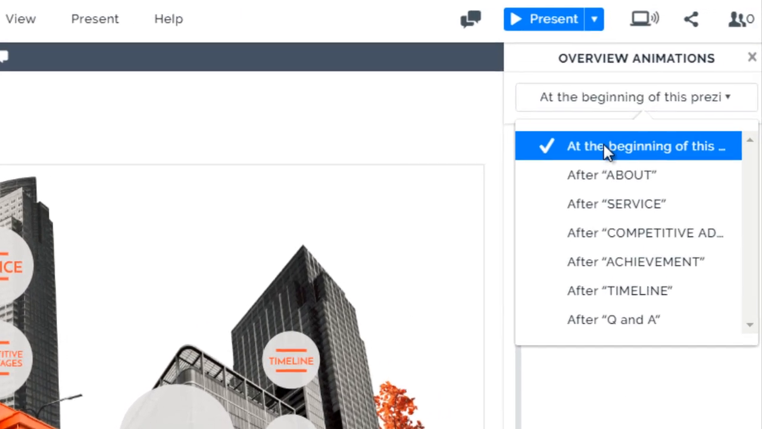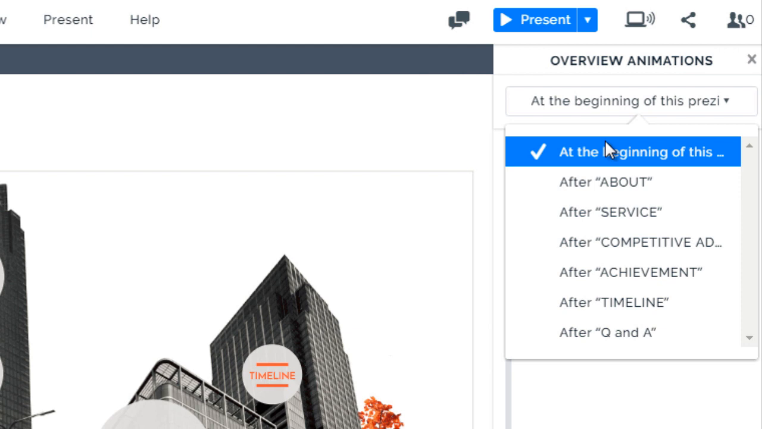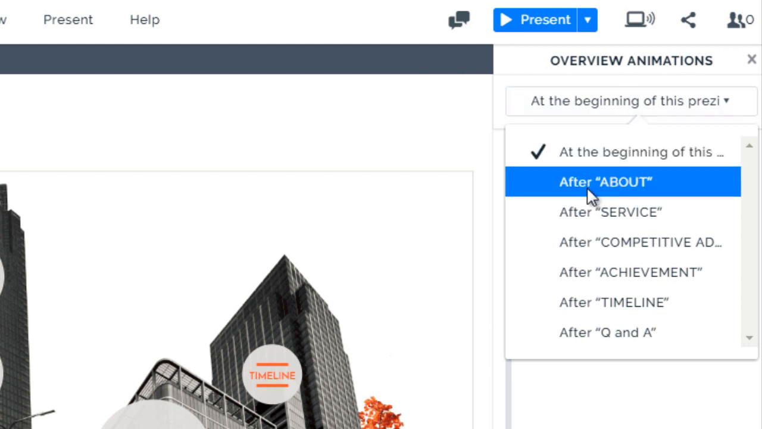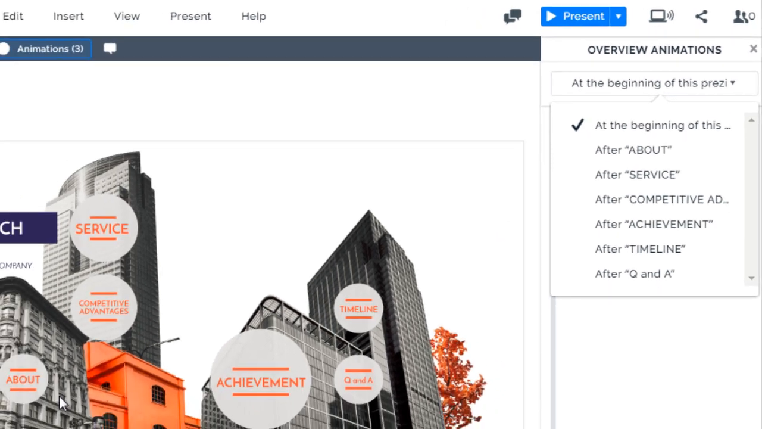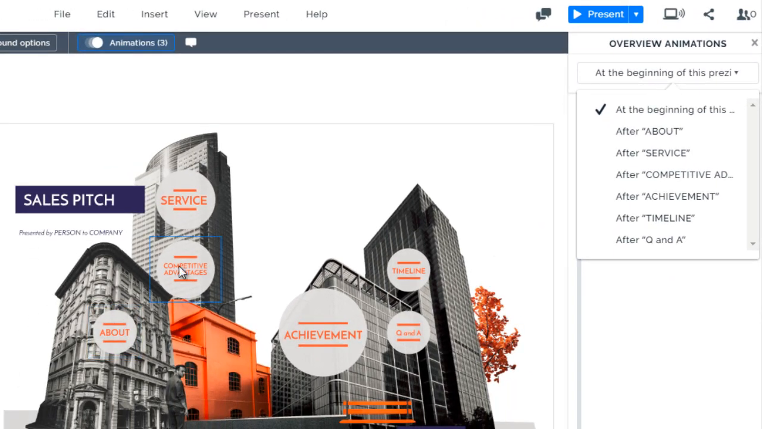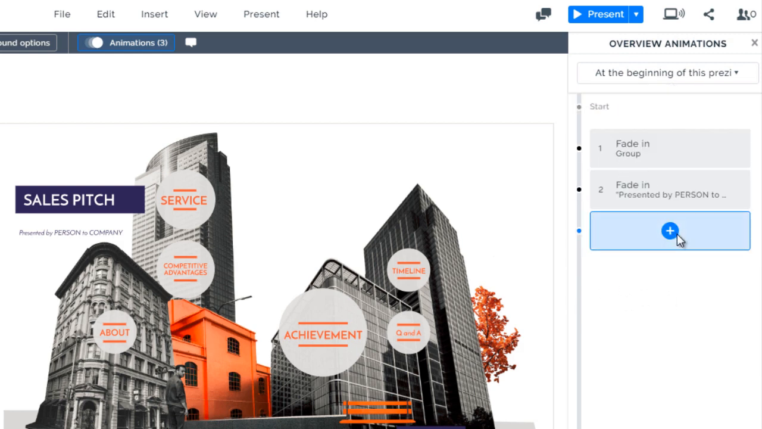You can also specify when the animations happen. So you can have it at the beginning of the presentation, after the about, which is these topics here. So every one of these circles are topics, remember. So you can have the animations appear after every single one of these topics here. So you can actually specify it in more detail. But I just wanted to show you a brief overview of the animation elements themselves.